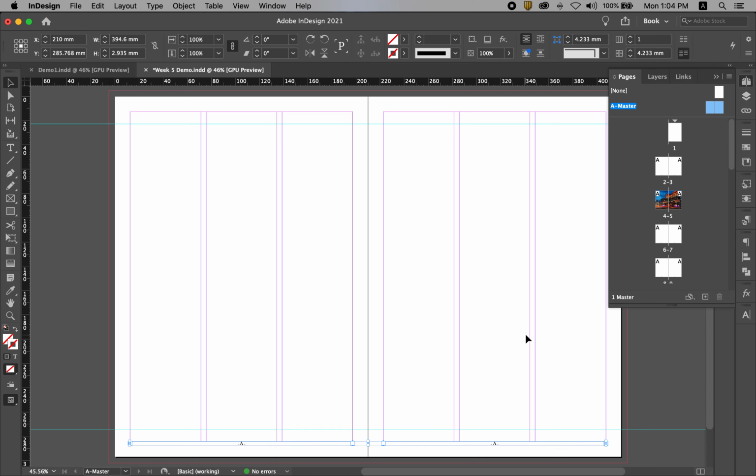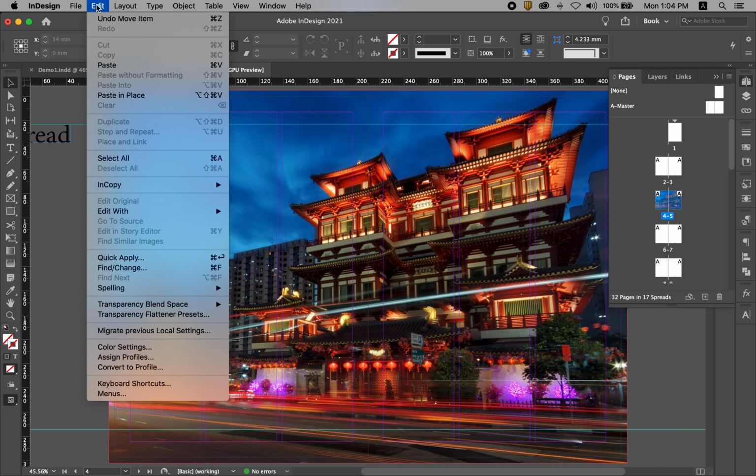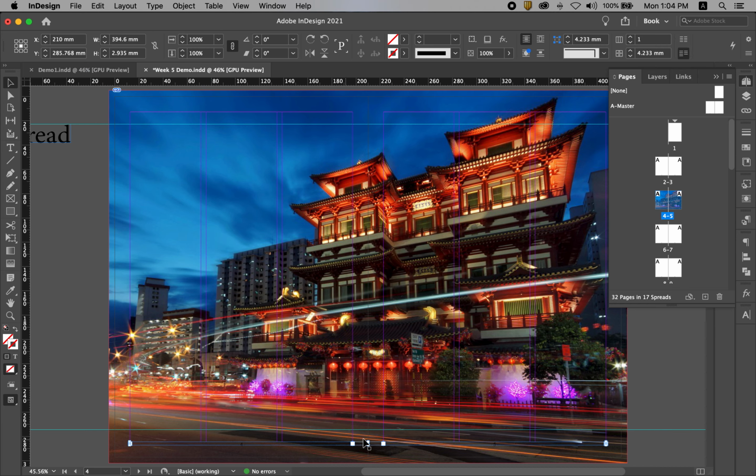So can you do a Command C, copy, or Control C, and go back to page 4 and 5? Okay, so remember, the pagination is being copied. Now go up to Edit and Paste in Place. We are going to tell InDesign to place it exactly where I copied from the A master. Okay, Paste in Place, and the pagination will appear.